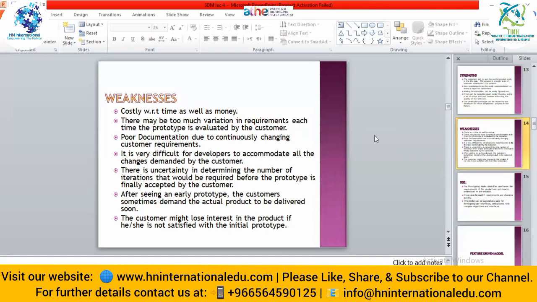This is uncertainty in determining the number of iterations that would be required before the prototype is finally accepted by the customer. As I told you in the previous slide, there is no limitation in how many times or in how many refinements the customer will be fully satisfied, and in the last, the customer might not agree with us and they can leave, and they will not sign any contract to work with our organization or with our software house. So in the last, sometimes it will not be a good experience for the developer as well as the customer. So there is no time limit or limit on the number of iterations when we are refining any prototype.